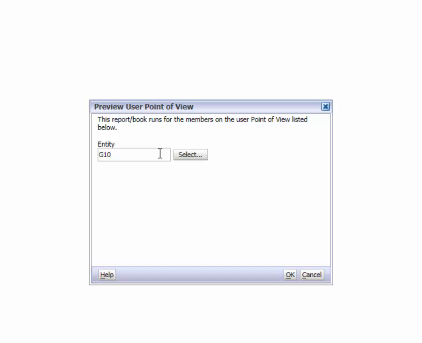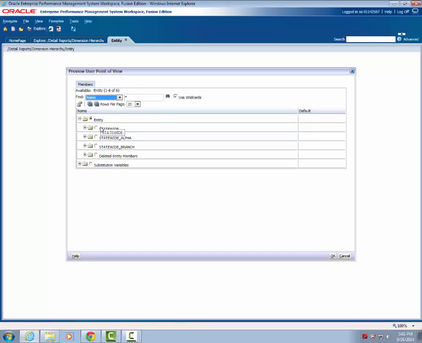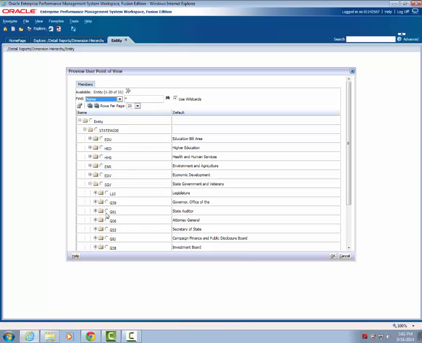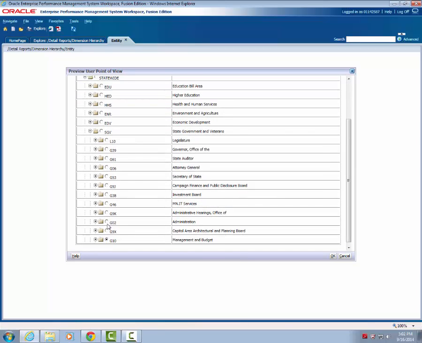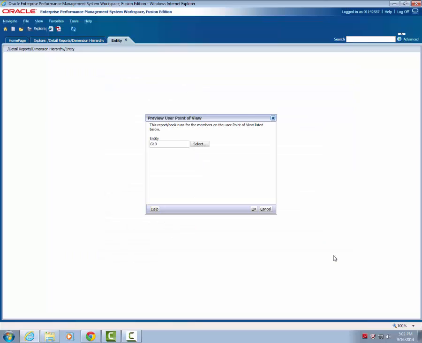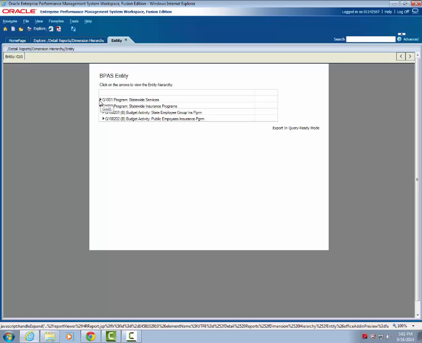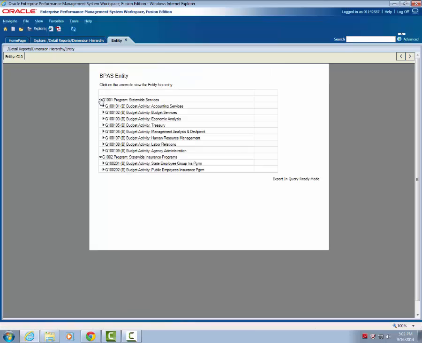As a reminder, you may either type in your 3-digit agency code or search for it in the entity hierarchy. Select OK. This report will pull back all of the programs associated with this state entity. In order to see budget activity, select the arrow on the left-hand side of the budget program.